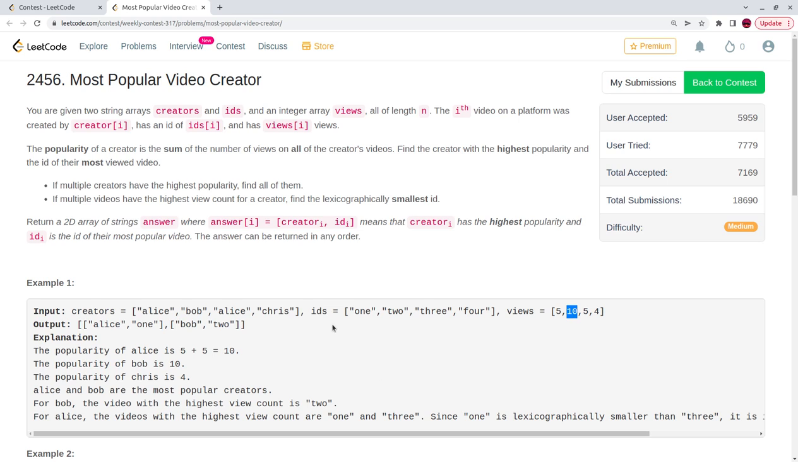So first of all we need to find the number of views for every creator and determine what the maximum is. In this case the maximum is 10 views: 10 from here, and 5 plus 5 equals 10. So for Alice it's 10 views, for Bob 10 views, so we need both creators.